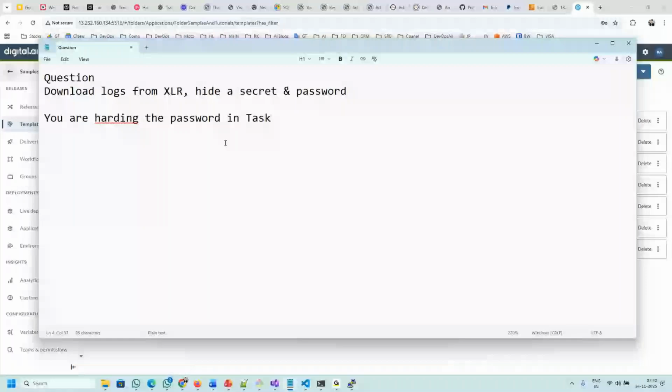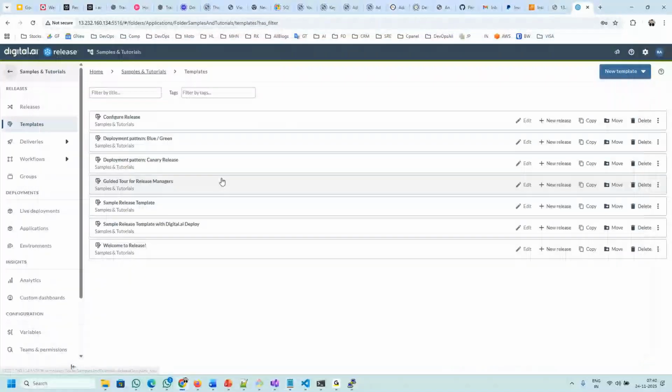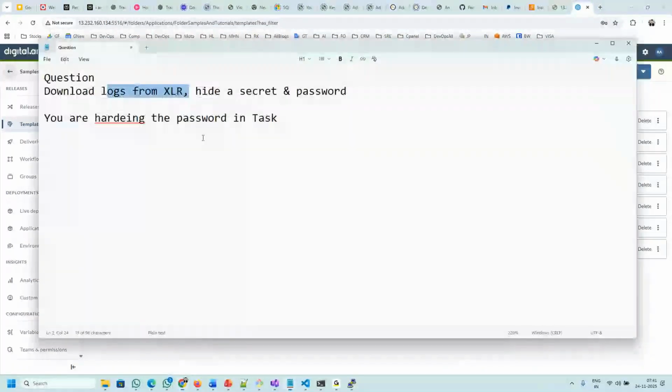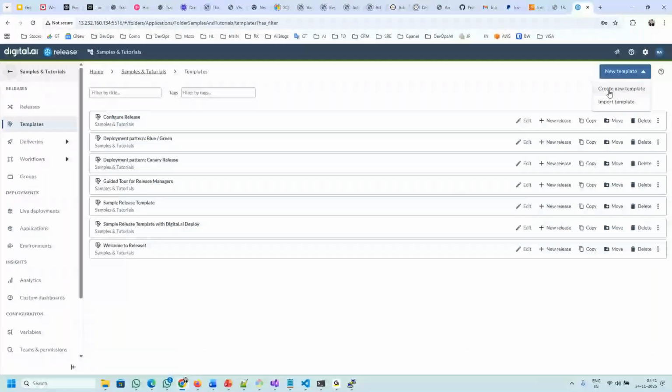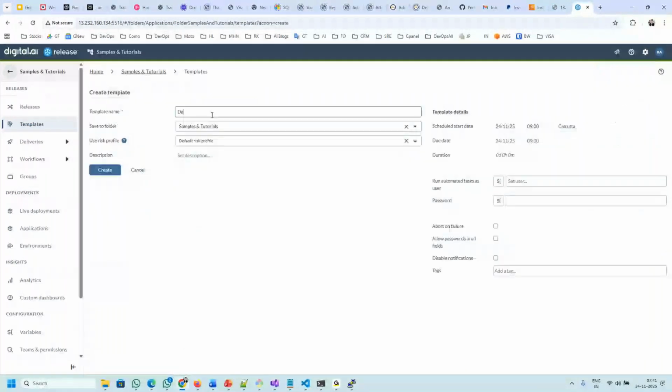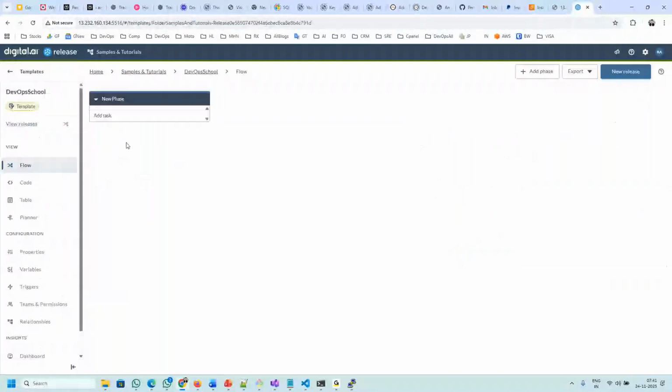The question is that we should not be having secrets and passwords in the logs displayed in XLR. So for that method, let's say if you hard code the password in the task, let me create one template, some dummy one. So DevOps school, and create. Now you're adding a page.